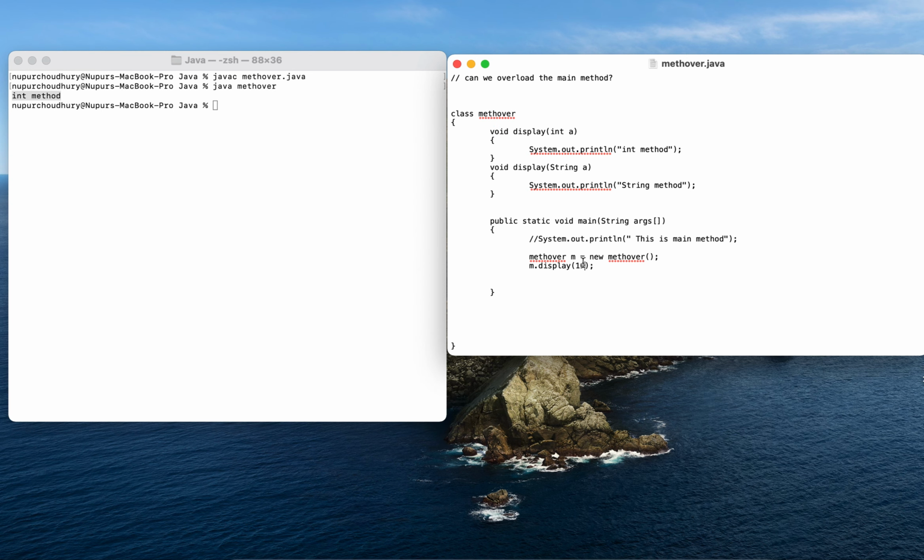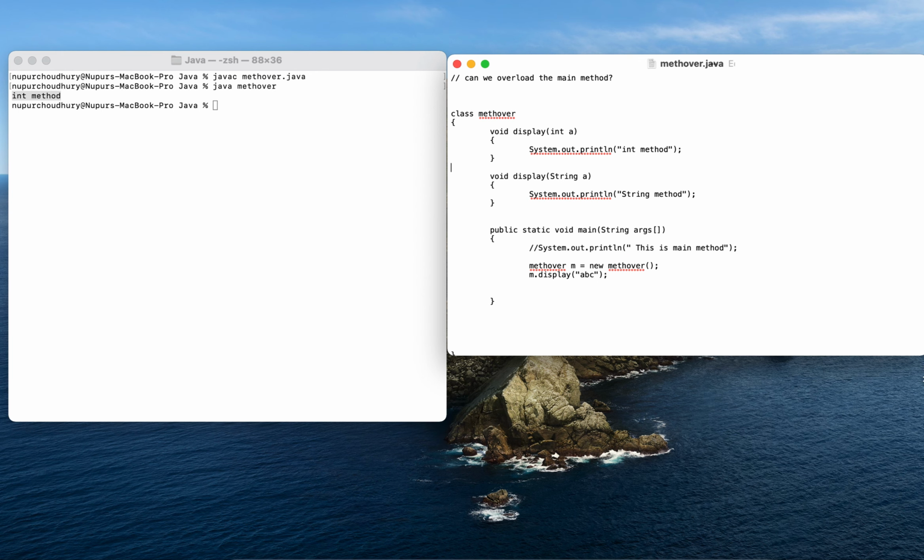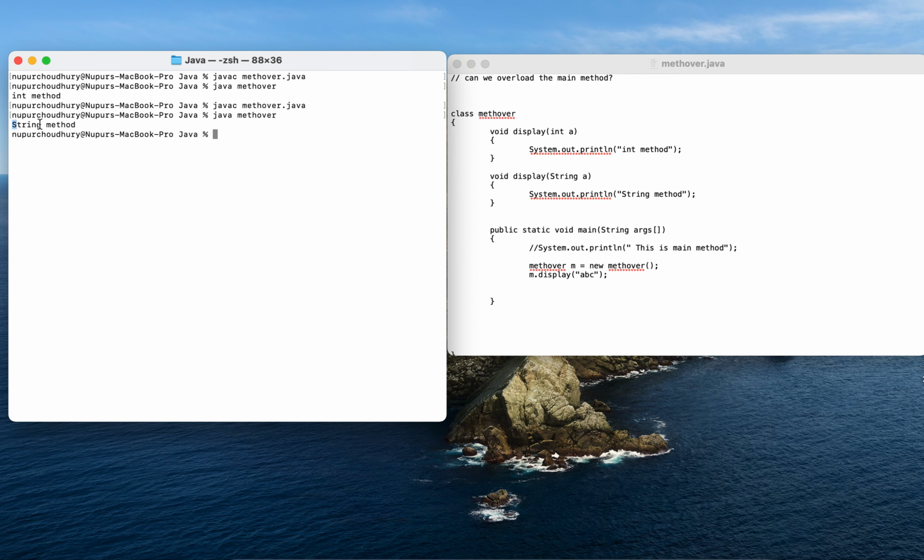Now if I'm passing a string value, let's say ABC, so this is a string. Okay, now let me save it. Now which method should be displayed? This method should be called and the string method should be displayed. Okay, so let me see. If I am compiling this and I'm executing this, now see what I'm getting here is the string method. So this is very common overloading, right?